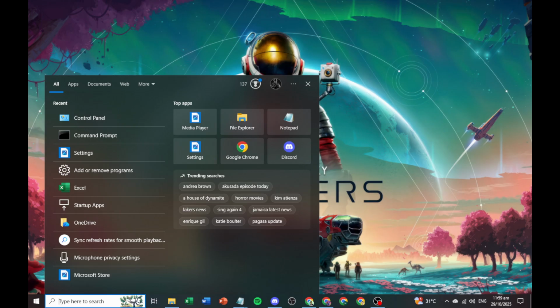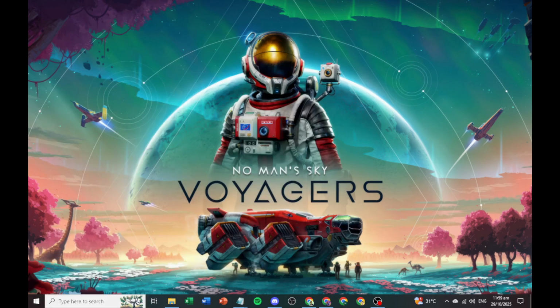So go ahead and type WSReset into the search bar. As you're typing, you should see it pop up in the search results. Once you see WSReset, click on it to open.